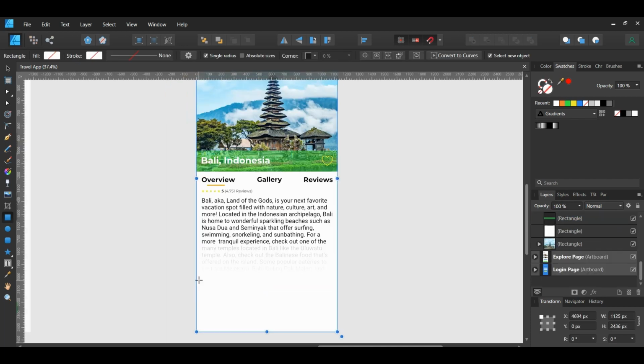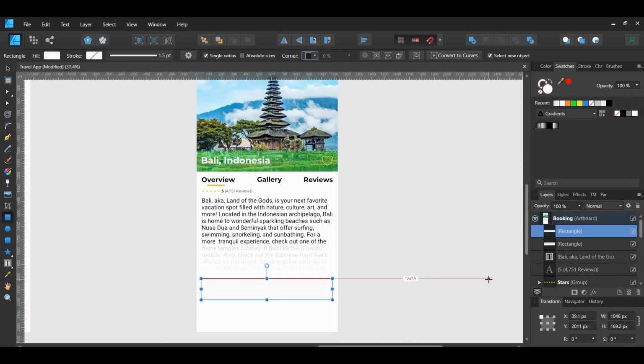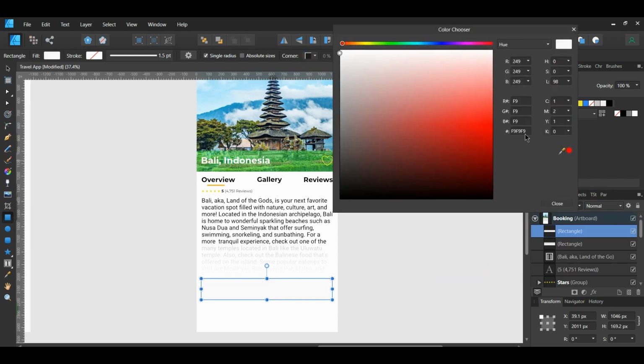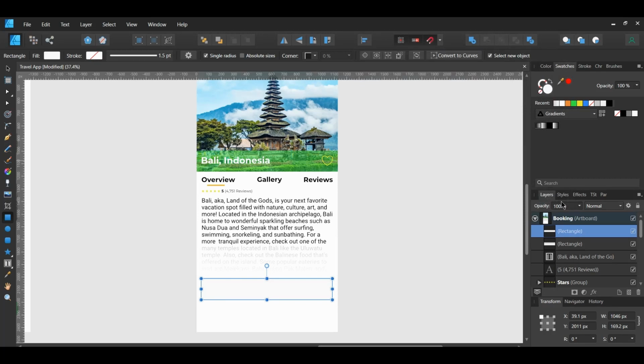Grab the rectangle tool. Draw a rectangle beneath the gradient rectangle and make sure it's touching the rectangle. Next, go to the swatches panel and double click on the fill color. Set the color of the rectangle to the following hex code number, F9F9F9. Now go to the context toolbar and set the corner to rounded and the percentage to 10%.